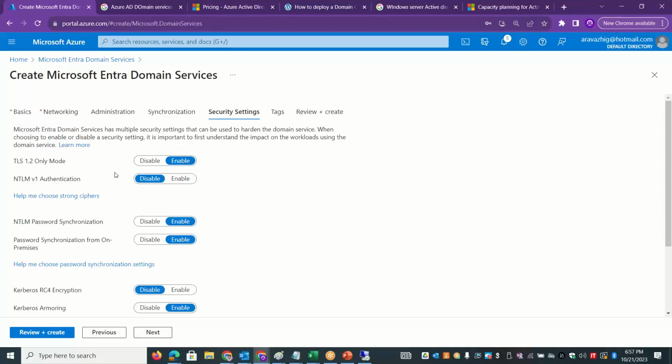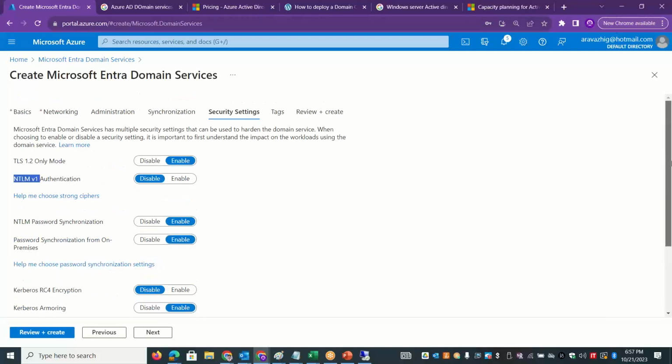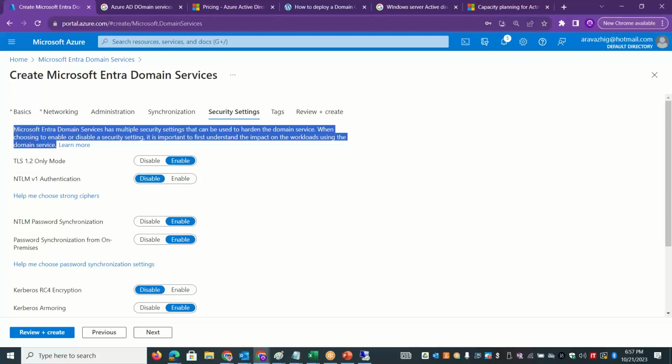So we have the option to have legacy versions, if you want to enable TLS version 1.2 or 1.1, also NTLM version 1, if you want to have legacy support for your application. If your application still works on NTLM version 1 or the legacy Kerberos versions of the protocol, you can also go and enable the previous versions. This is mainly to help your application support the legacy authentication and authorization. But if your applications are working on the latest version, then it is well and good.